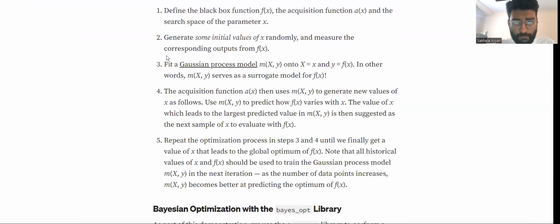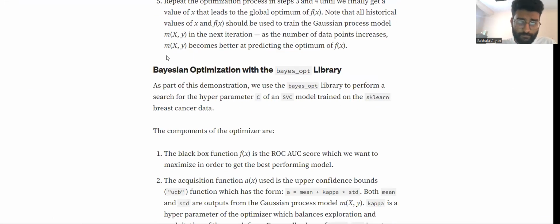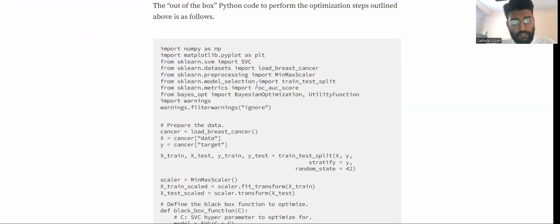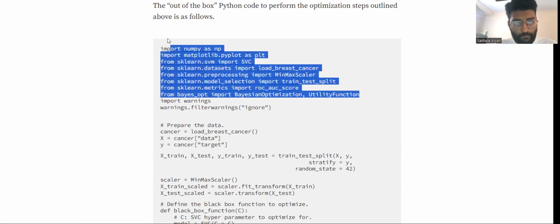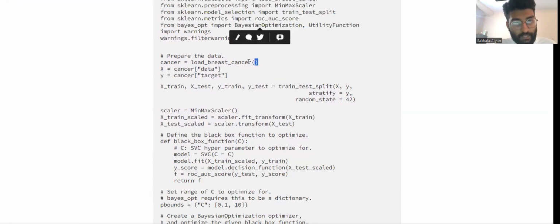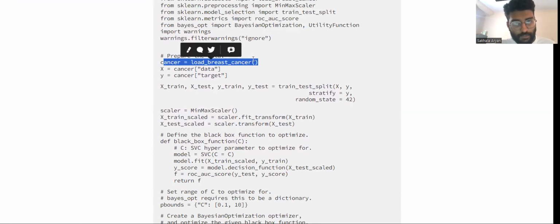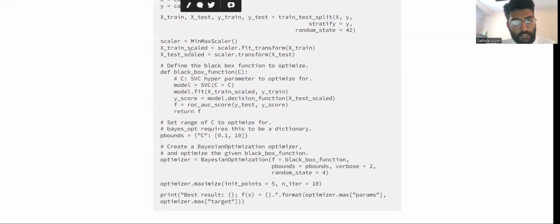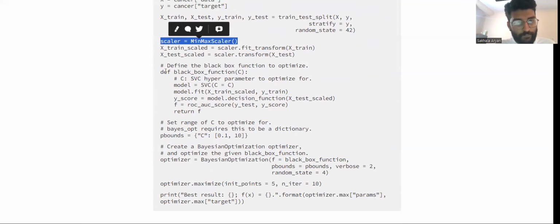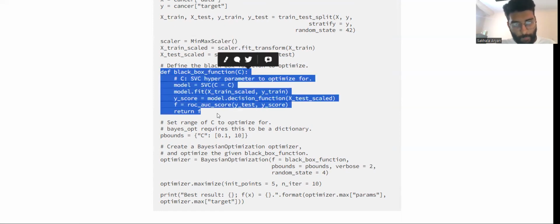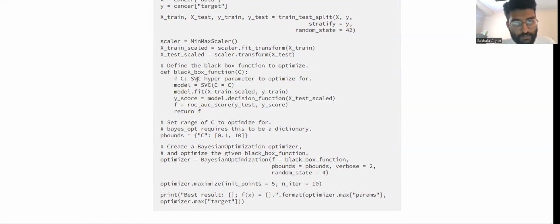let's refer to this article. I'll explain it with this code. We are importing a few libraries. There is the cancer dataset in sklearn, which we are using, and we have defined our X and Y. We are splitting it. We have scaled using min-max scaler, and after scaling it, I'll define my black box function, which is my model. In this case, I'm using SVC, and C is my hyperparameter. Okay, C is my hyperparameter. That is an input to this function.